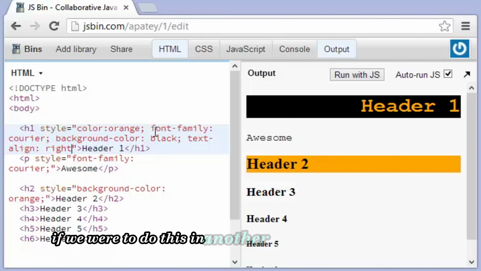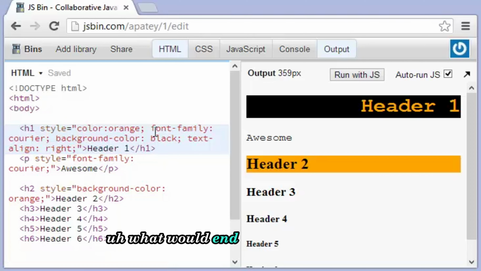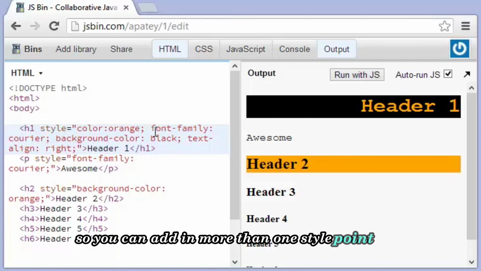And if we were to do this in another programming language, what would end up happening is there'd be a lot of code just to do that. In fact, when I've made games for Xbox 360, doing that was actually quite a bit of a challenge, all right? So you can add in more than one style point here.